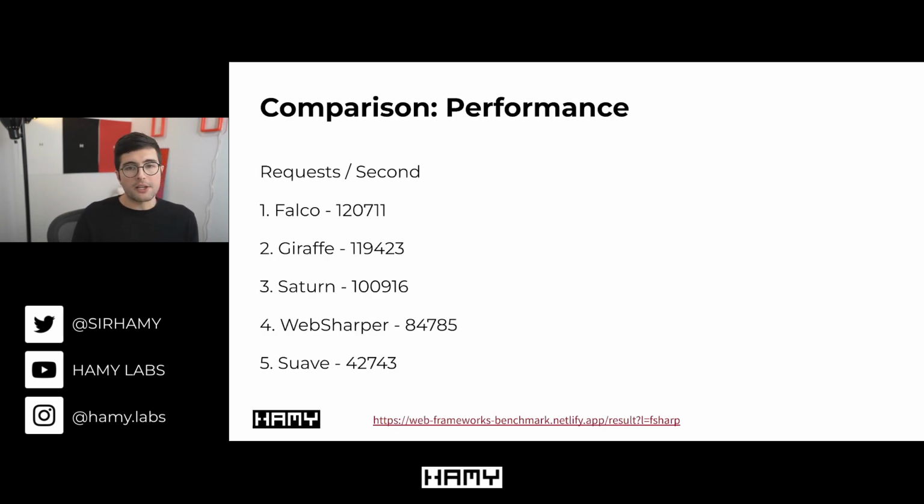So hopefully you understand what we're going to get into next, and that is the actual comparison results. The first comparison we have here is performance, and again, this is in terms of requests per second from that web benchmark. And we see at the top Falco and Giraffe at about the same, at 120 and 119,000 respectively. As always, these numbers are probably not what you're going to get if you run your own benchmark, but they're just used for relative comparison. In third is Saturn, which makes sense. Saturn is actually a web framework that's built on top of Giraffe, and because it's built on top of it, it makes sense that it's 10-20% slower. And then finally we have WebSharper at 85K, and then Suave way behind at 43K.